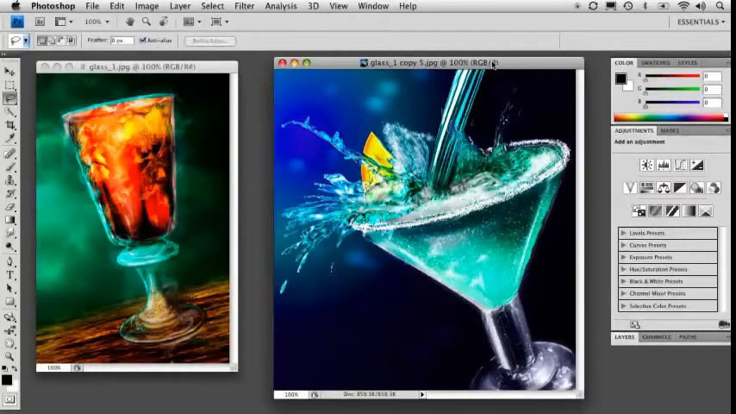So, there's a quick overview of the entire interface of Photoshop and how you access certain functions. And we're going to be using these features throughout the rest of the course, but I just wanted to give you a quick little here's where this is located type of thing. Now, in the next lesson, as I mentioned, we're going to talk a little bit more in depth about the tools and the toolbar and the options that go with it.